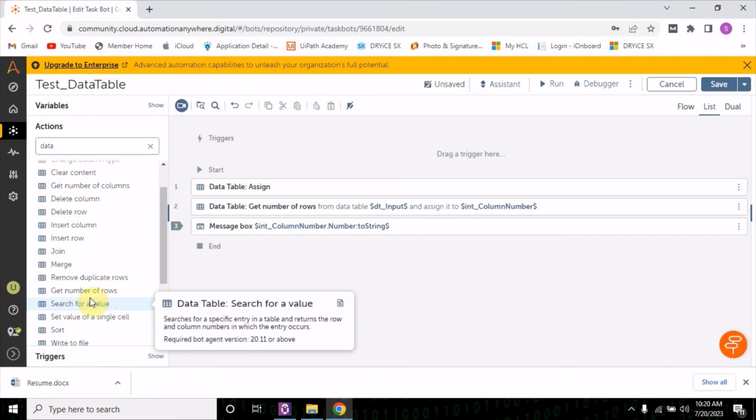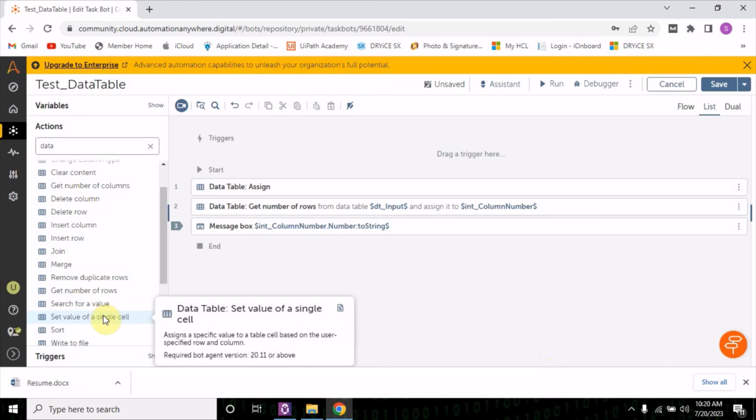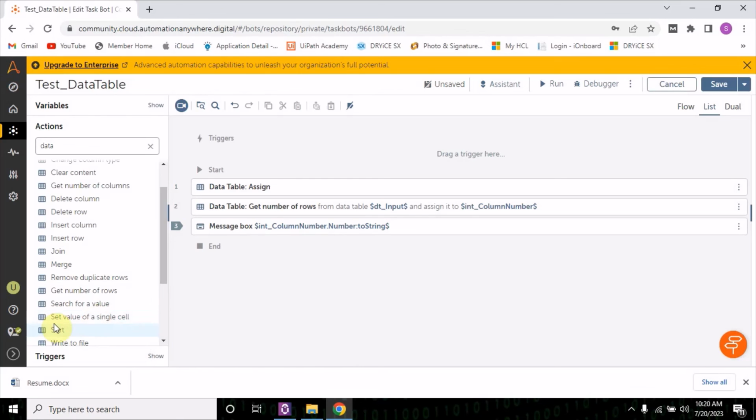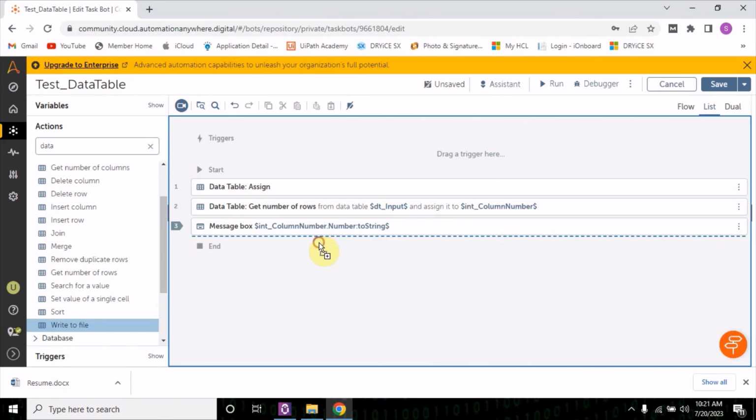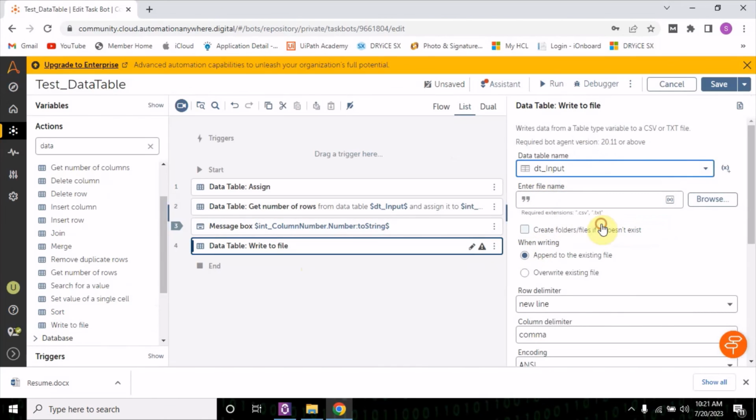If you want to search for a specific value in a data table, you can use this section. If you want to set a value to a single cell, you can use this section, straightforward. Now set value to a single cell means if you want to update a particular cell value at runtime, then you can use this particular set value for single cell. Sorting, if you want to sort in ascending and descending order, you can use this one. If you want to write this data table to some file, you can use this section, write to data table, which is straightforward. You can specify the data input and then the file name.